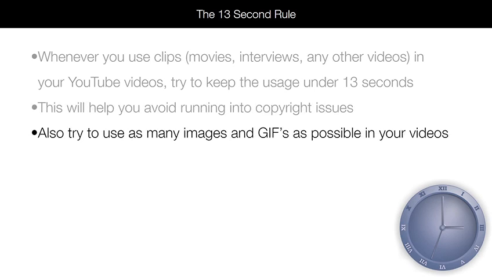Now, also, try to use as many images and GIFs as possible in your videos, and the reason for doing this is that it helps constitute what I just described before, fair use. It really helps with fair use because when you're using a lot of different images and GIFs, you're not just using that one video. So if someone ever claimed that you were using their footage in your videos, this will help constitute, especially within YouTube's eyes, that the clips that you are using fall within the guidelines of fair use.